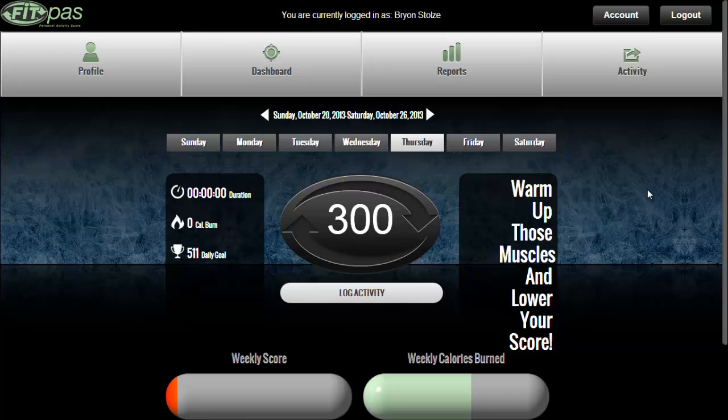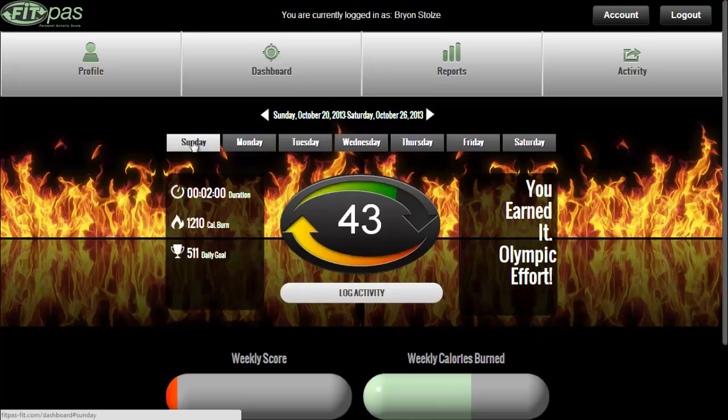In the back, you're going to have various graphics that display based on the score that you've achieved so far that day. You can see here the colder blue, implying warm up the muscles and get that score down. But if I go back to a day where I did have some strong activities, 1,210 calories burned, a very good score, now you can see the Olympic effort and the fire graphic in the background implying that I've reached my goals. So from here, let's transition over to the activity page.